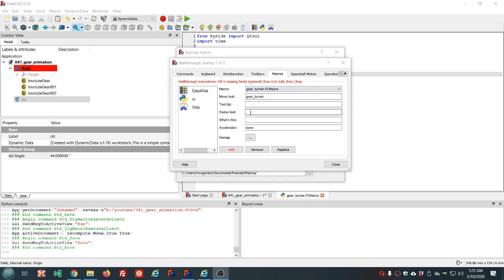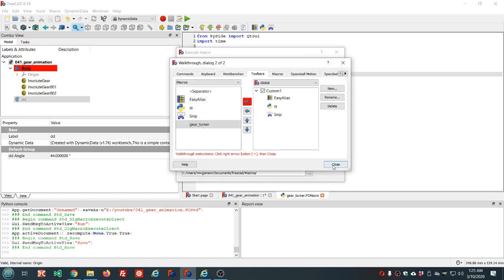So we don't really need any of the stuff filled in. I'm not going to add a toolbar icon. We'll just use this text here. So I'm going to click add and then close. And then walk through instructions. Click the right arrow, then close. So the right arrow and then close.